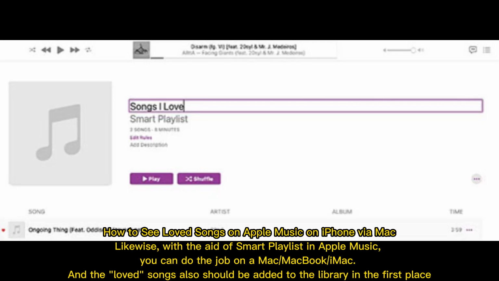How to see loved songs on Apple Music on iPhone via Mac. Likewise, with the aid of Smart Playlist in Apple Music, you can do the job on a Mac or MacBook or iMac. And the loved songs also should be added to the library in the first place.